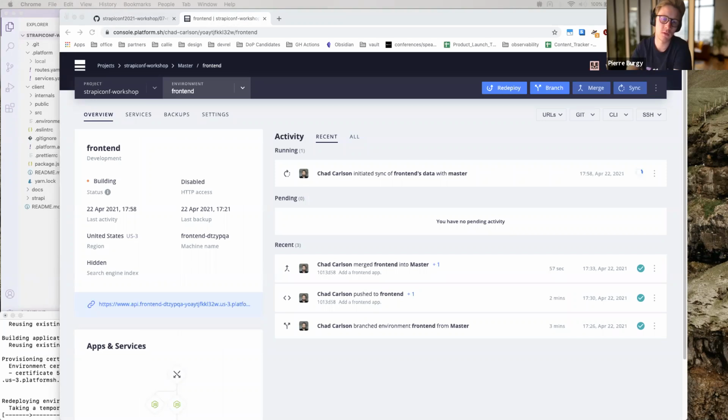I think I've never used that feature, but it's really cool. Which one's that? The sync? Yeah, the sync. Yeah, it's really helpful.